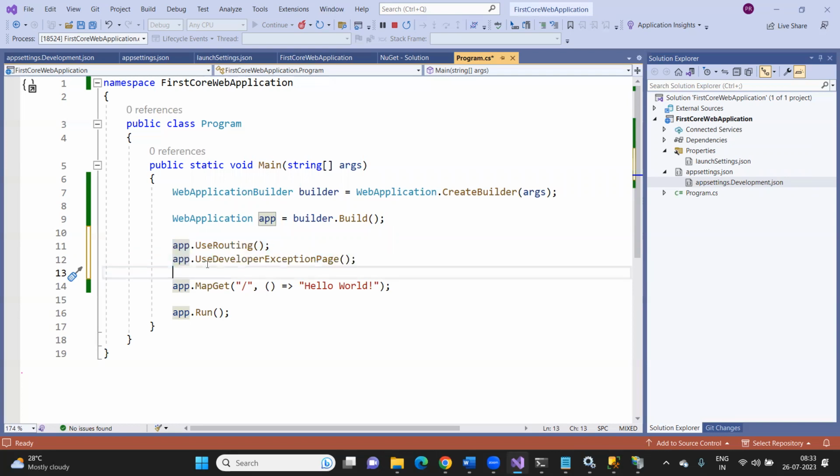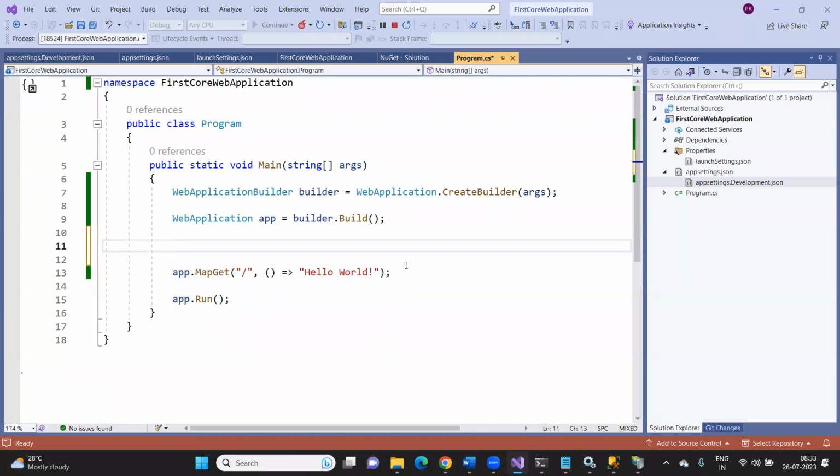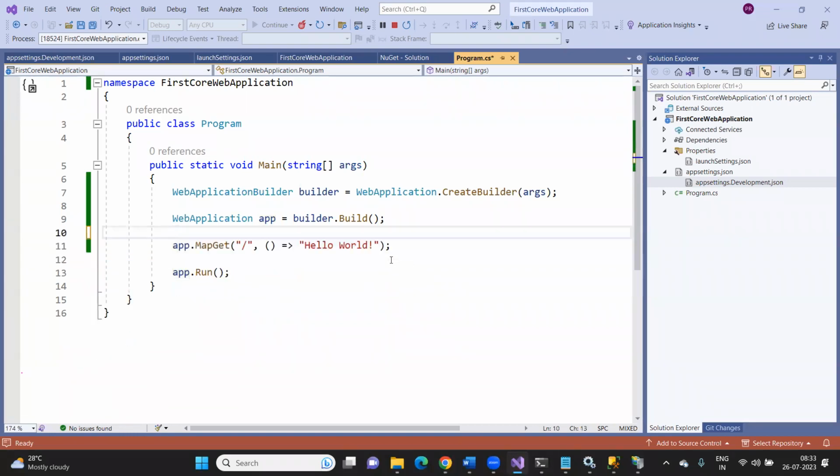But for now, these are nothing but your request processing pipeline. That means whenever a request comes, these components are going to be executed one by one. First this component, then this component, and then this component is going to be executed. Currently I don't want to use this component. Currently we are going with the default component.